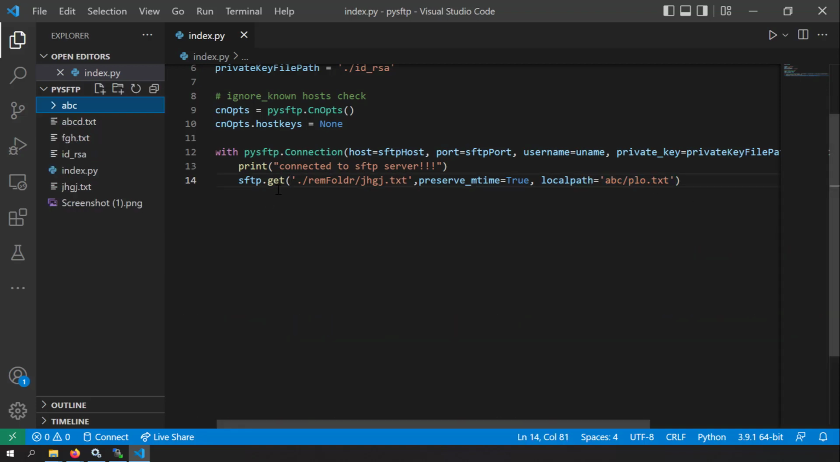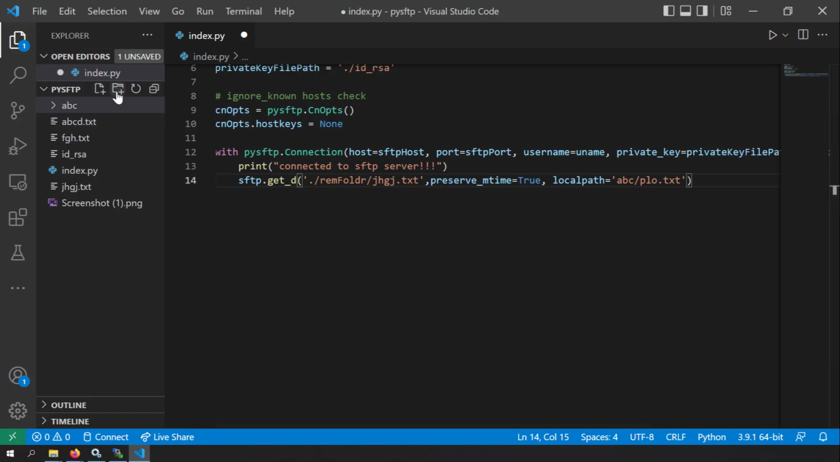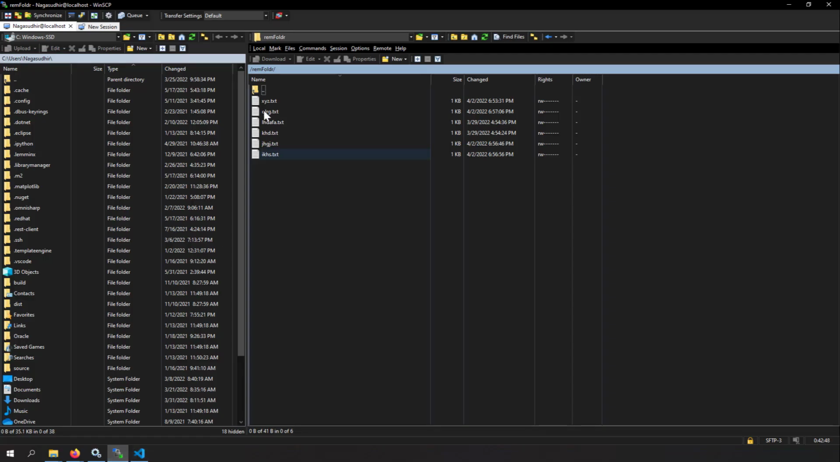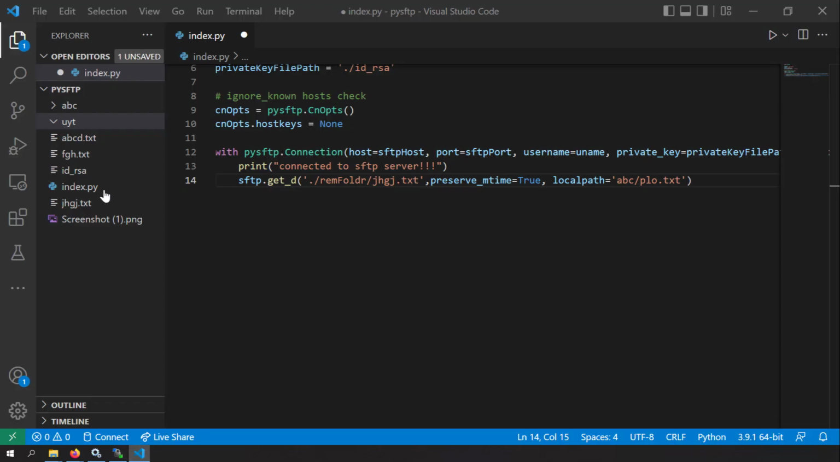Alright, now let's try to use the sftp.getd, where you can download the whole directory of the remote server and paste the contents into our local folder. So I'll just create a new local folder. I'll just name it uyt. So this is my new local folder, and I want to download the contents of this remote folder into this local folder called uyt. So getd and give the path of the remote folder.